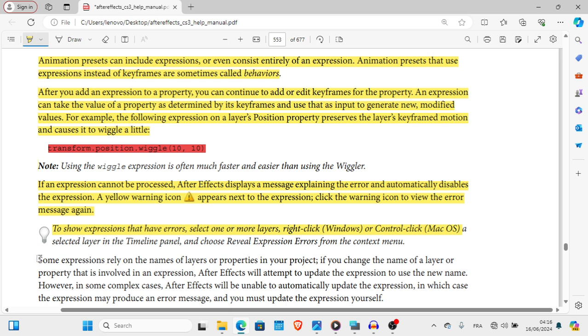Some expressions rely on the name of layers or properties in your project. If you change the name of a layer or property that is involved in an expression, After Effects will attempt to update the expression to use the new name. However, in some complex cases, After Effects will be unable to automatically update the expression, in which case the expression may produce an error message and you must update the expression yourself.